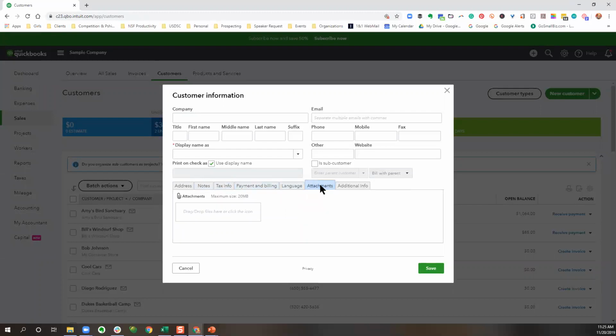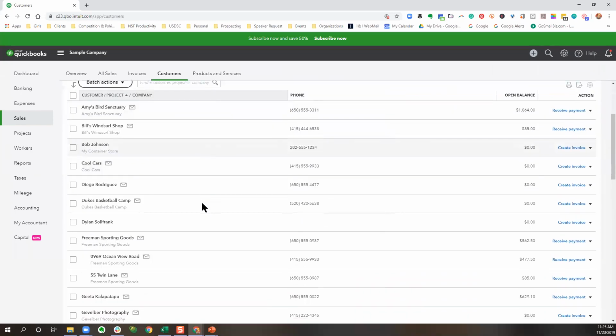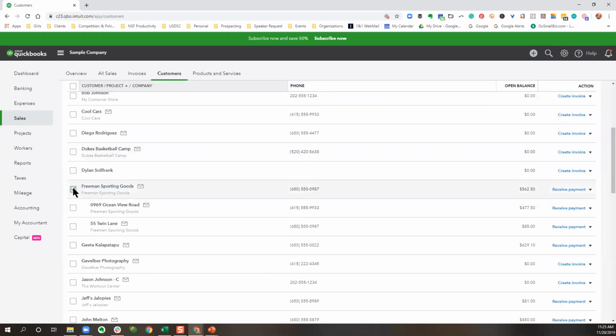You can attach contracts to it. So if you have documents or things you need to have attached to their profile, just for quick reference, you can attach them here as well. You can have sub-customers. So I'm going to scroll down here to Freeman. You see Freeman Sporting Goods. Sub-customers, but you cannot have sub-vendors, and I'll talk about that in a moment.